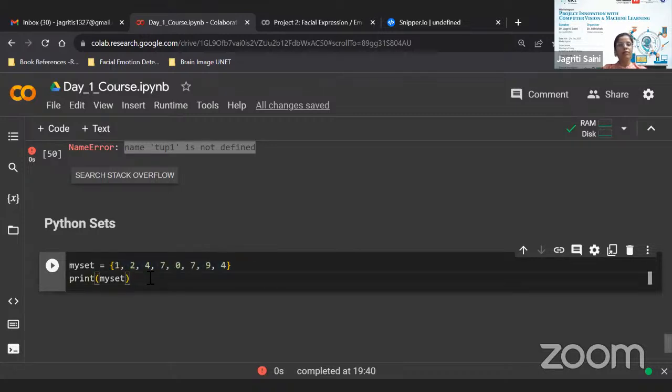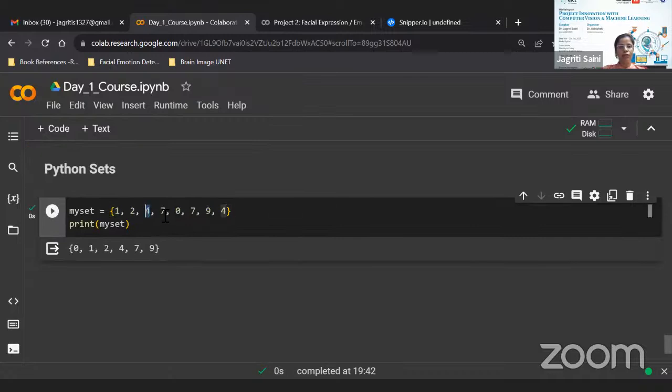In the definition, we have seen that sets do not contain duplicate values. If I had created a similar type of list, these elements could be stored as they are, and each one of them will get an individual index value. You can test that also. But in case of set, only one value will be accepted at a time. So if we have 4 2 times, only one will be taken. If we have 7 2 times, only one will be taken.